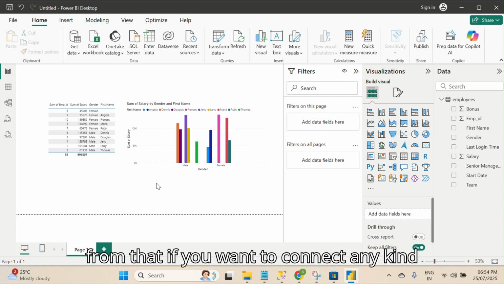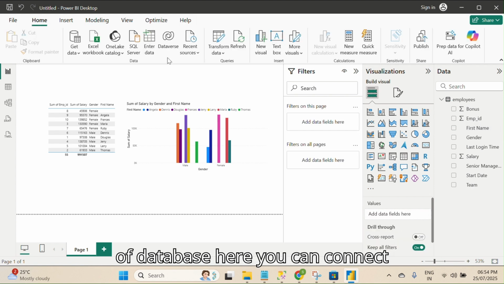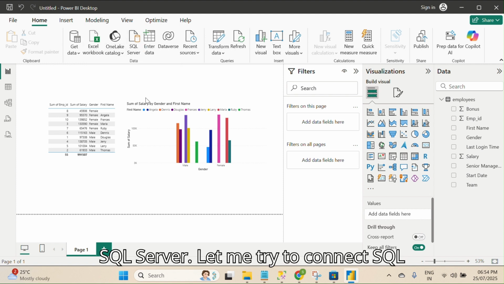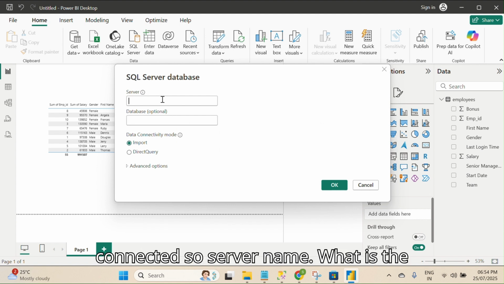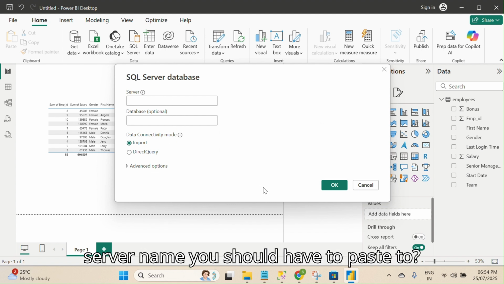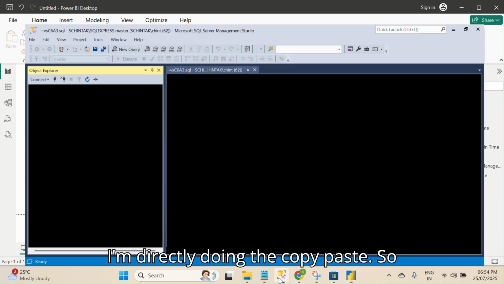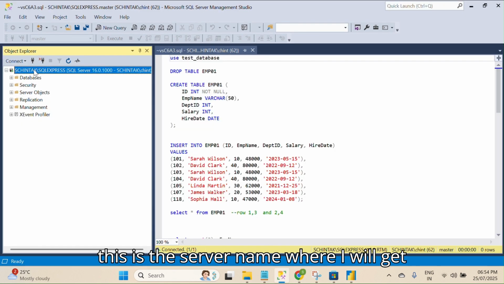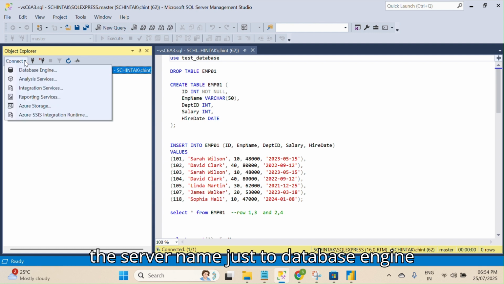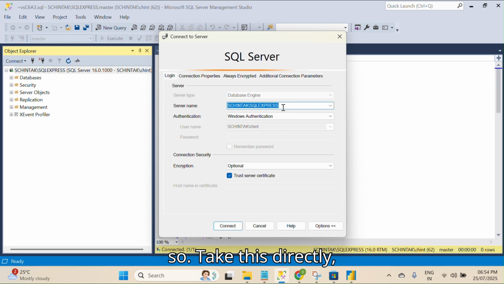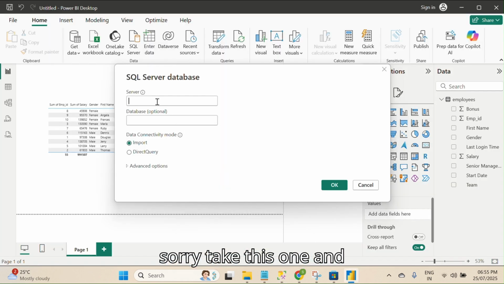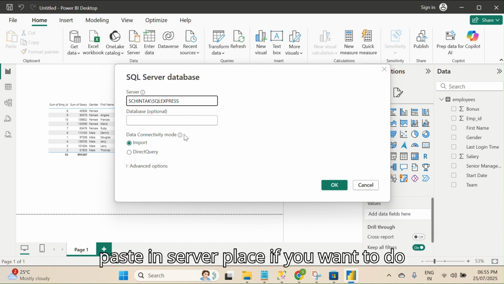Apart from that, if you want to connect any kind of database, here you can connect SQL Server. Let me try to connect SQL Server. In my case, I have already connected. For the server name, you have to paste it. I'm directly doing a copy paste. Where do I get the server name? Just the database engine. Take this one and paste it in the server place.